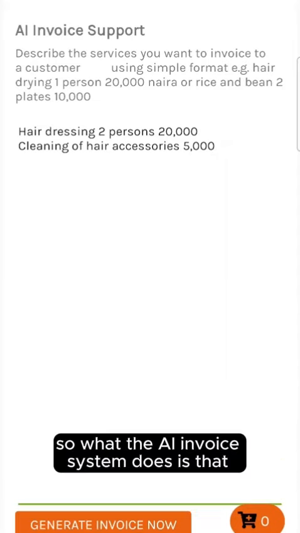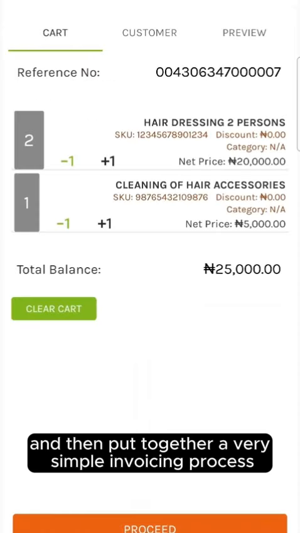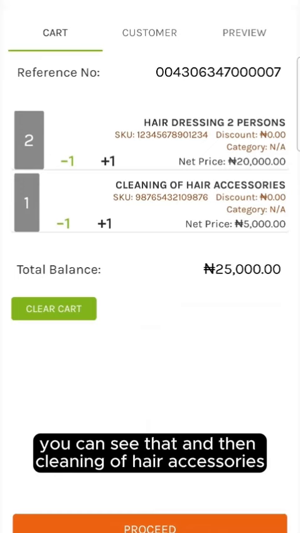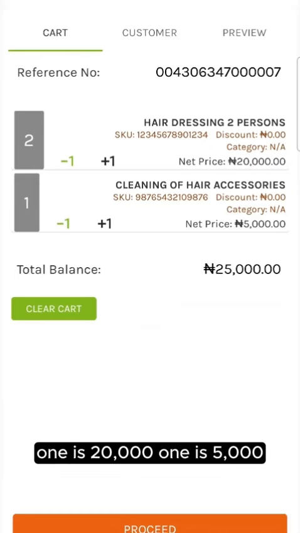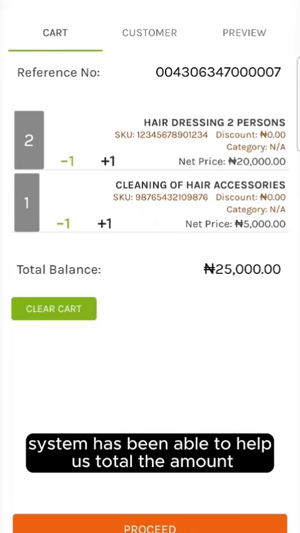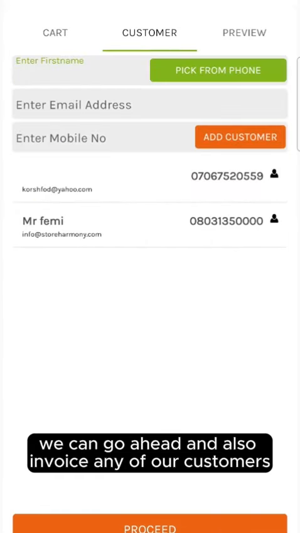So what the AI invoice system does is that it will help analyze what we have here and then put together a very simple invoicing process. So hairdressing for 2 persons, you can see that, and then cleaning of hair accessories. One is 20,000, one is 5,000. The one that is 20,000 is 2 items, as we can see there. So the AI system has been able to help us total the amount to 25,000. And from here, we can go ahead and also invoice any of our customers.